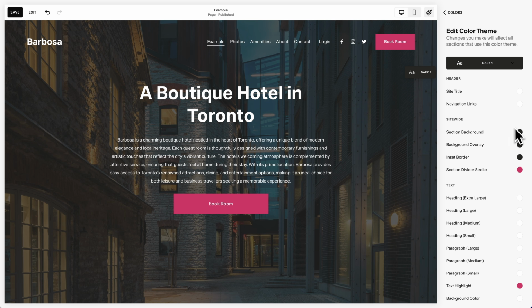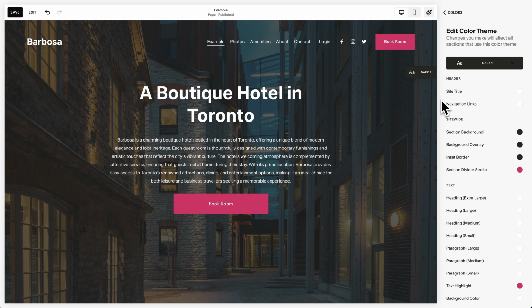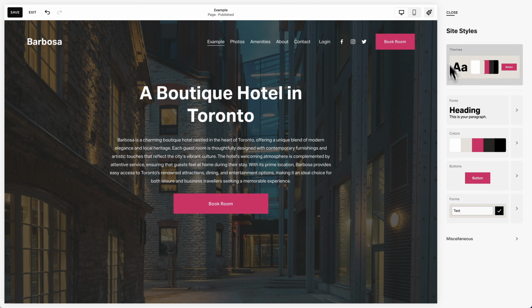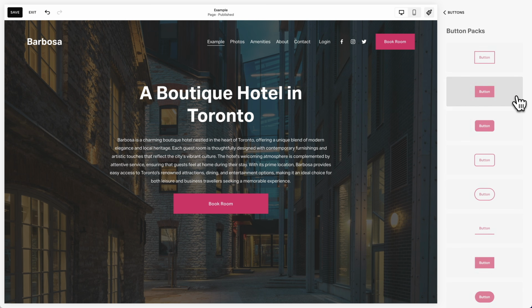For example, we can give the navigation our rouge or make it a light pink. But for now, let's leave it white. And let's go back. Now let's look at buttons. We'll click the arrow and let's choose a new button pack. There are a bunch we can choose from.